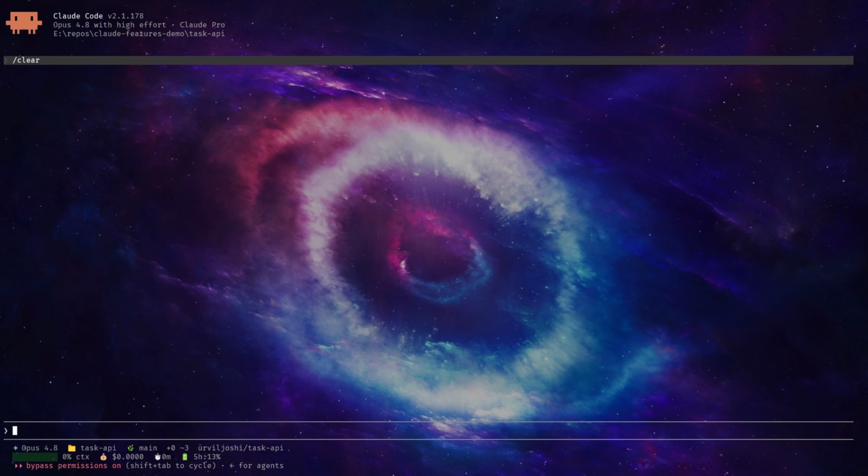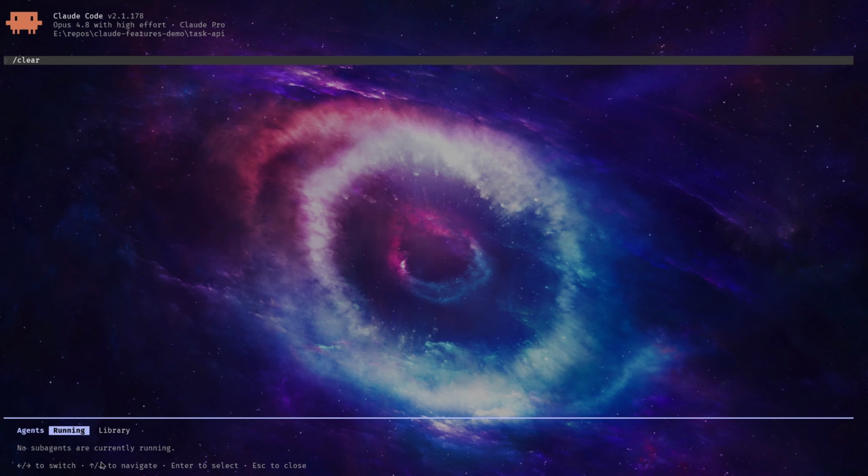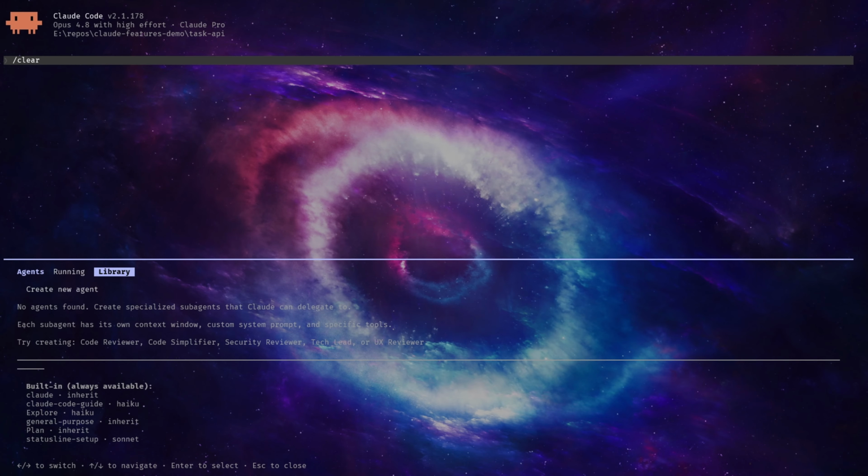To create your own subagents, you can start with /agents. Here you can clearly see there is no subagent currently running. You can go to library.